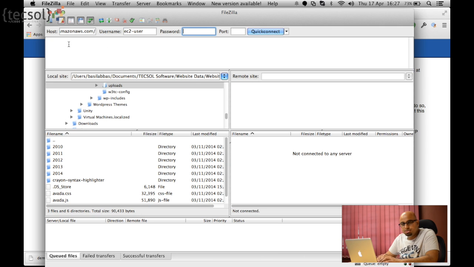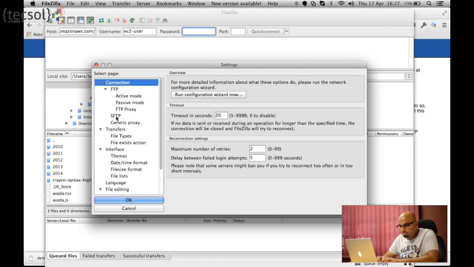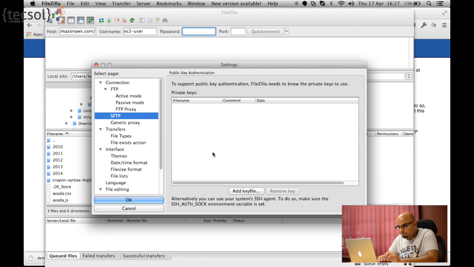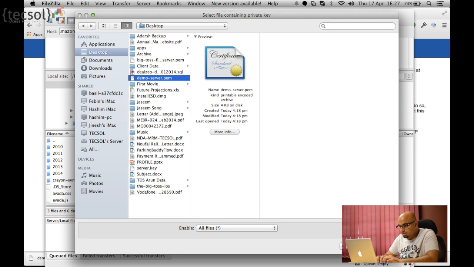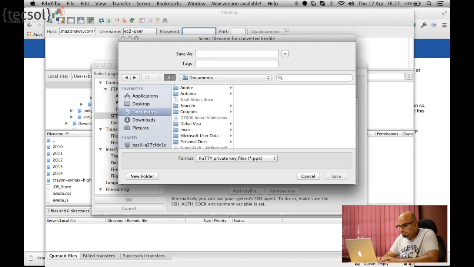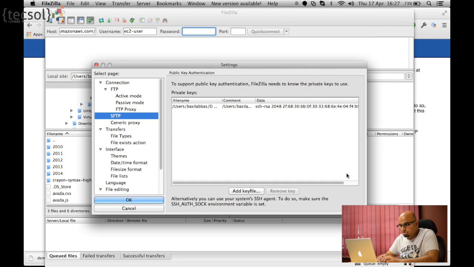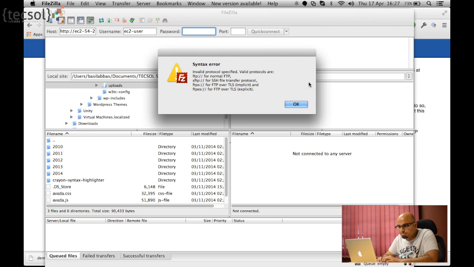So what you need to do is you need to specify the security file into the preferences. So I'm going to go in there. You will find SFTP, where you can do an add keychain file. And I'm going to take my same demo server, open it up, and save it once again. I click OK over there, and let's try a quick connect. Okay, something seems to be wrong.